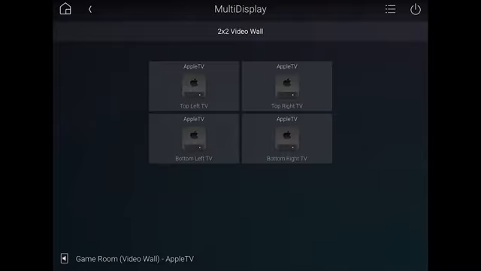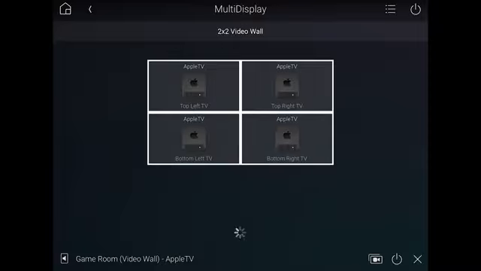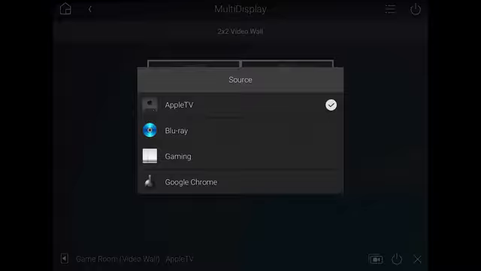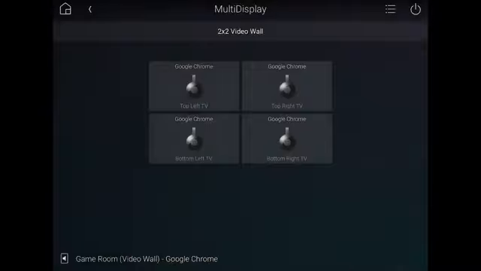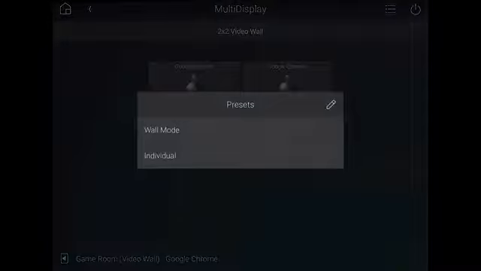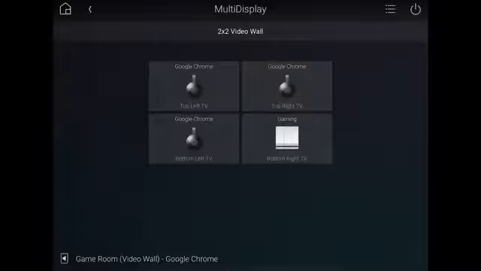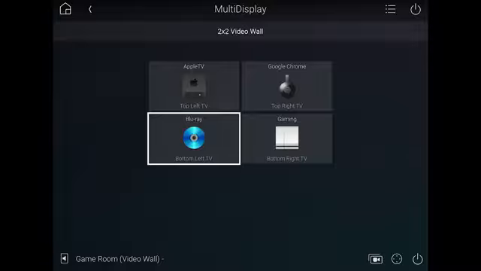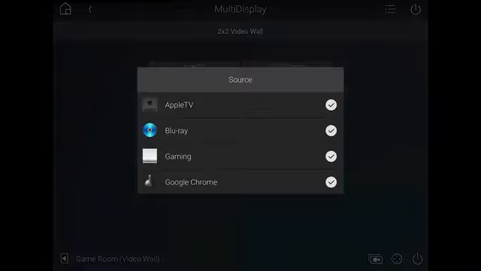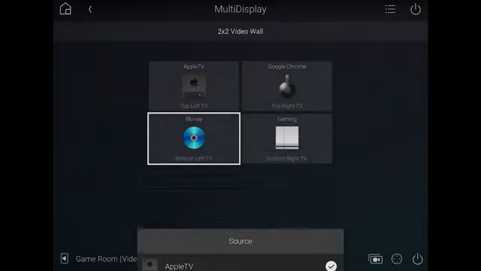Now, if I want to switch to a different source, I'm going to tap all 4 of these. I'm going to tap the button in the bottom right corner. I'm going to switch to our Google Chrome. Now I've got Google Chrome on all the TVs. Now I want to get out of wall mode and go to 4 individual sources. So I hit my top right corner. I select my individual preset. I've got preset sources, so all my sources have changed to my different sources. And if I had more than 4 sources in the system, I could also select the Blu-ray player and switch that to a different source as well.